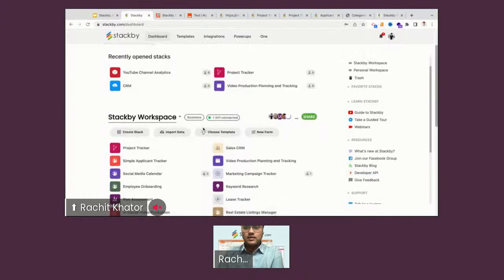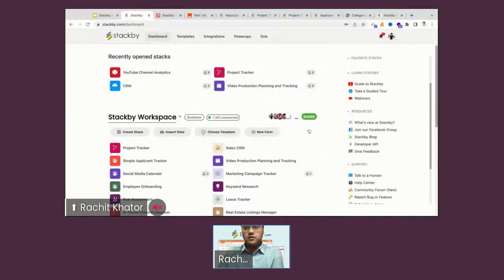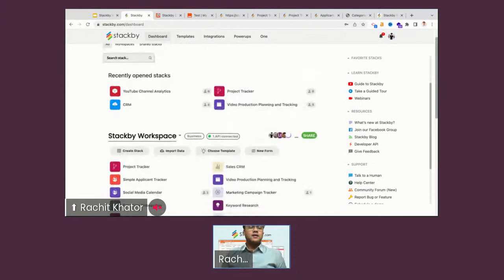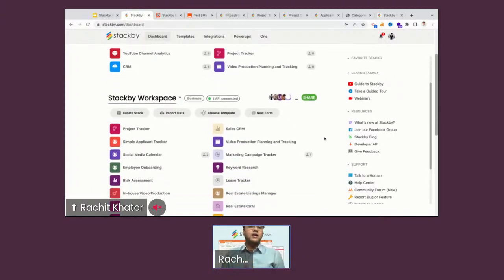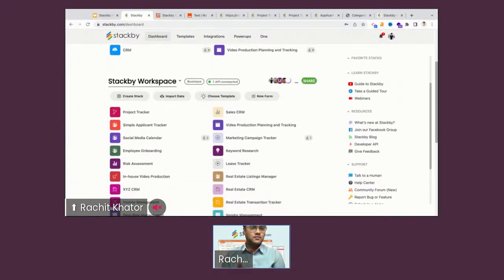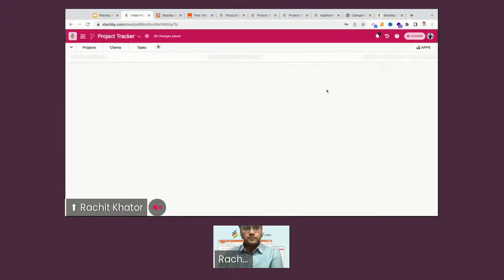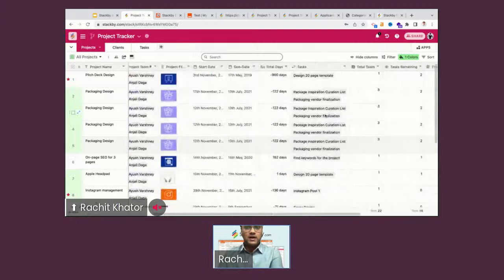So this is a little bit about Stackby. What I've shown you is the core Stackby platform, Stackby Powerups, the different templates, and automations. The one last thing that I want to show, which is very recent in Stackby, is the ability to create your own custom dashboards. This has taken Stackby to the next level in terms of building a true no-code platform. So let's say again, you go back to the stack.